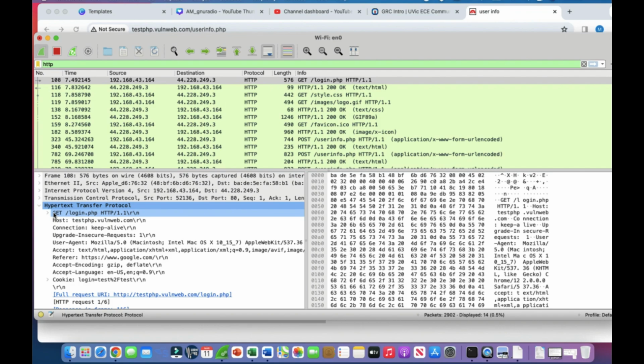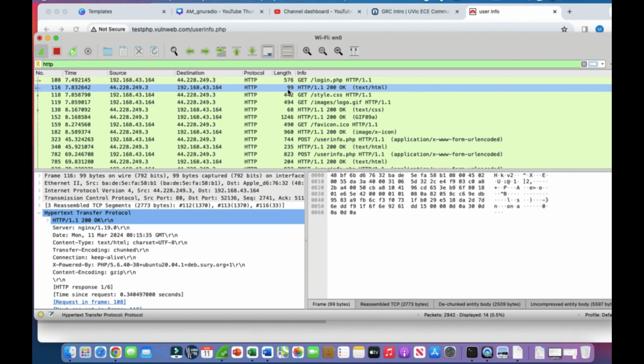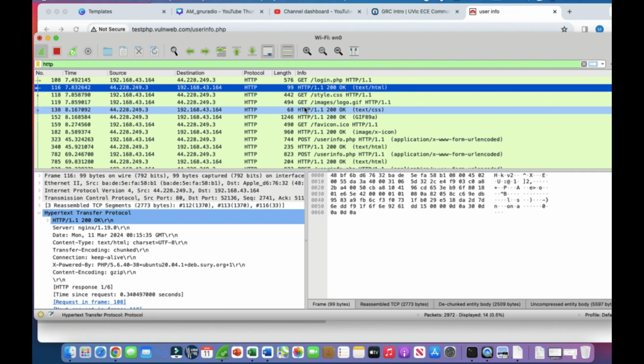The website that we are interested in is login.php. This is the host name, the connection is keep-alive, it's a persistent connection, and all that information is there. Once you receive this packet, you get a response saying everything is good to go, I received that website. Now, these are just some other messages you're not interested in.